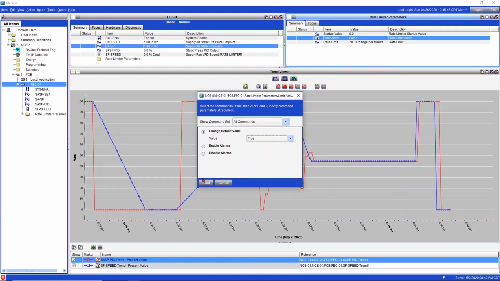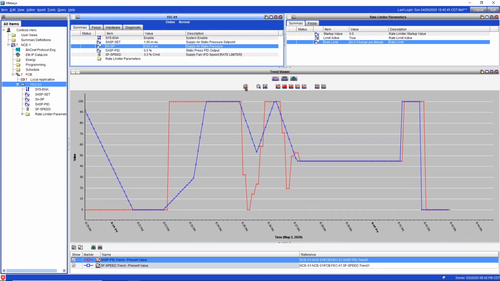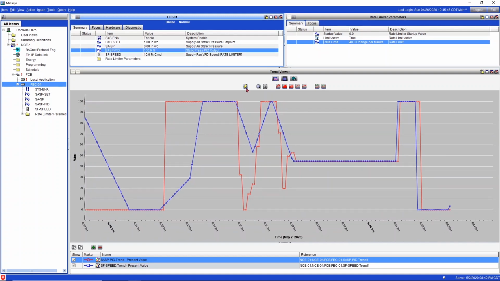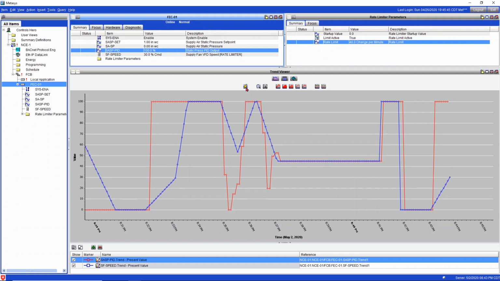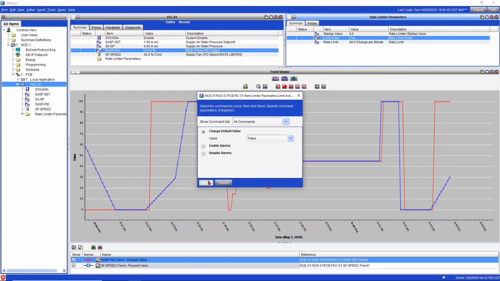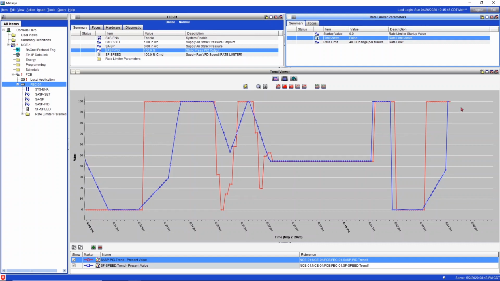Now let's do a little experiment. Let's disable the limit active and re-enable it as the rate limiter is going up. PID at 100. Rate limiter slowly going up. So now let's disable the limit active. And my output instantly goes to 100%.